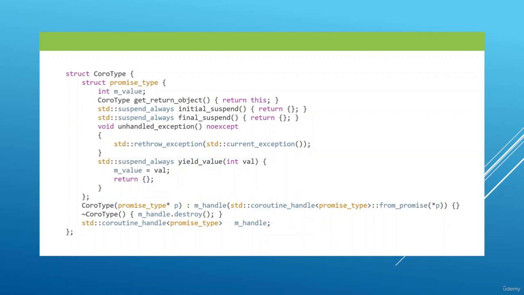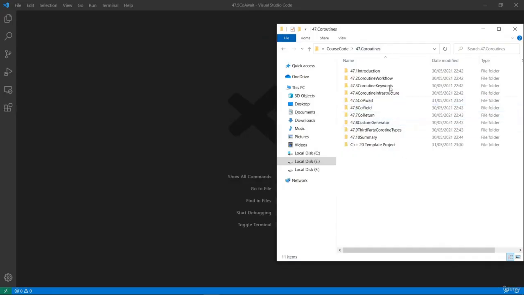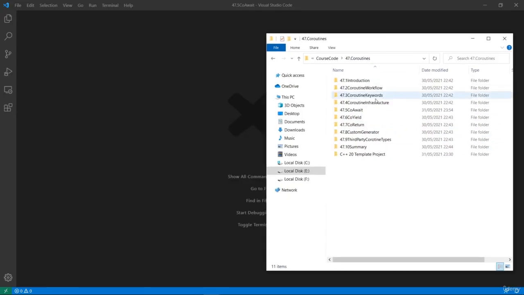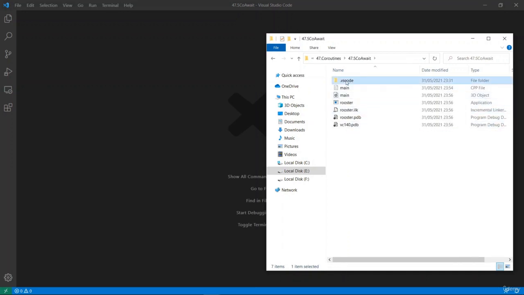Okay, now that you know this, we're going to head over to Visual Studio Code and play with this a little more. Here we are in our working folder. The current project is co-yield. We are going to reuse the code from the previous lecture, so let's grab everything we need from there. We need the VS Code folder and the main function. The rest we don't need.